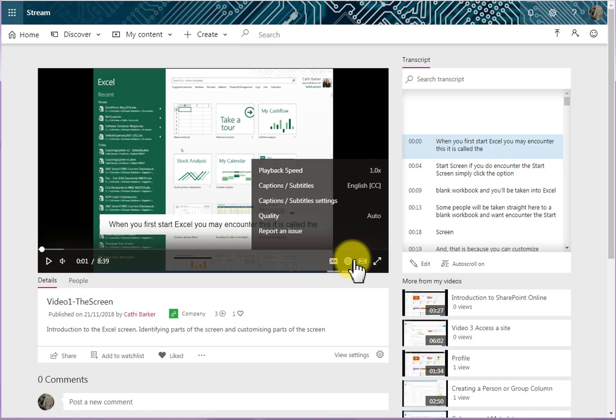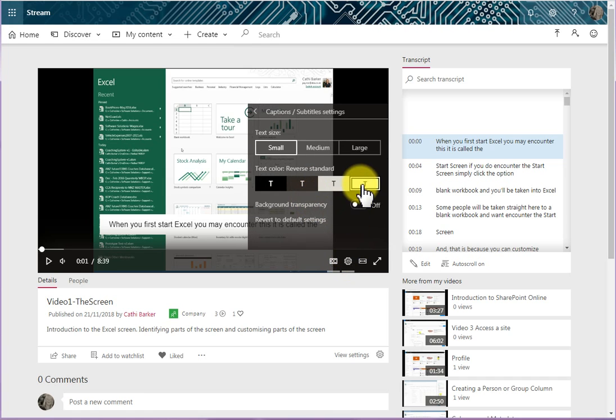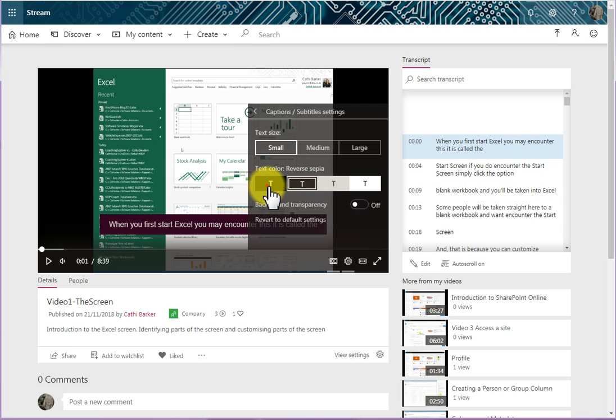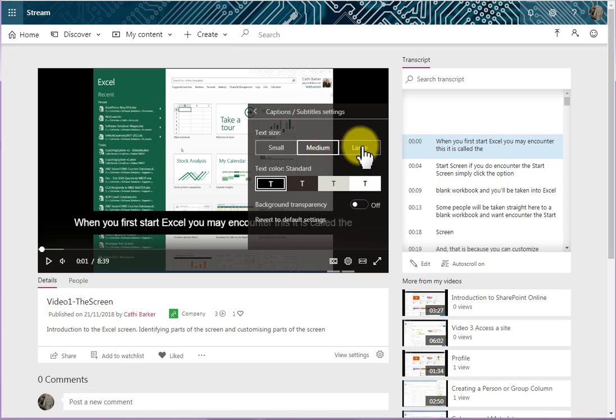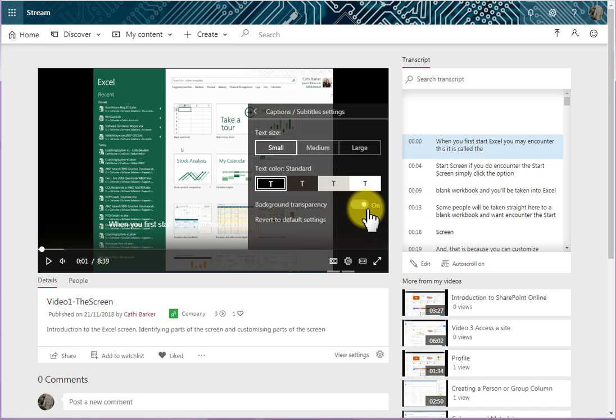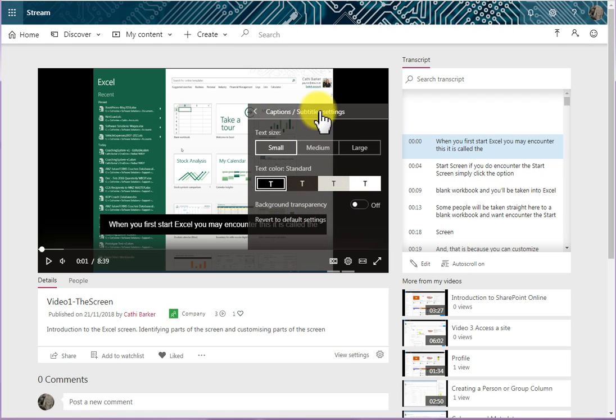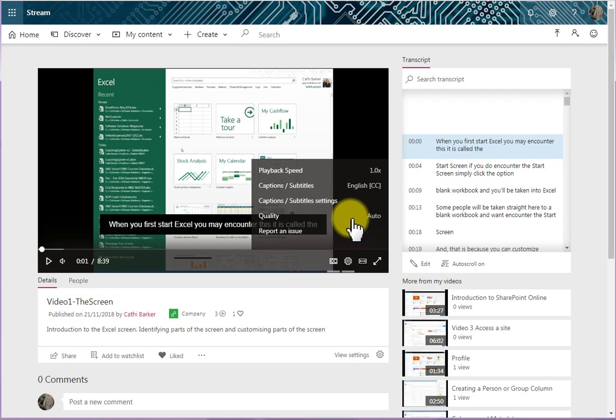Now let me go into my settings and into my caption settings, and there's a white background, a sepia background, a reverse sepia, and a black background. So you can choose the background. Small, medium, or large are options as well, and choosing to make the background transparent is an option here. And so you can completely customize the caption settings, and I'll go back again. So the captions are on and the settings are changed.